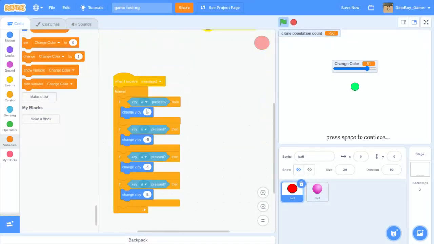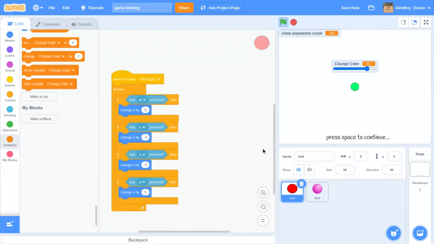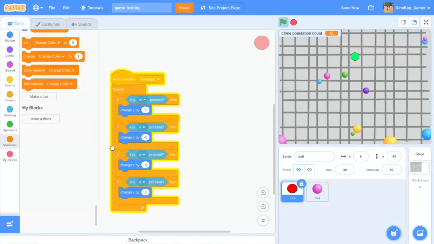You can change the speed. If you make a higher number, it'll go faster. But if you're wondering why I put negative for S and A, it's because of D, W and it's like this. Normal number 5, you go up. S, you go down. So basically Y. That's why I'm using change Y by that. Y means up and down, and W.